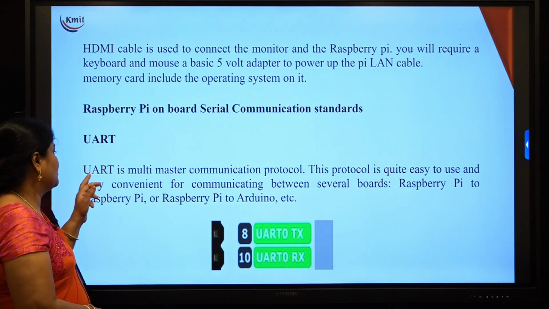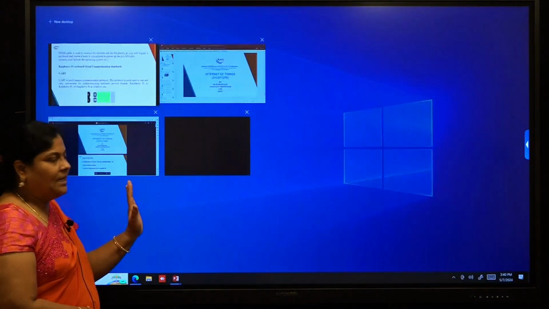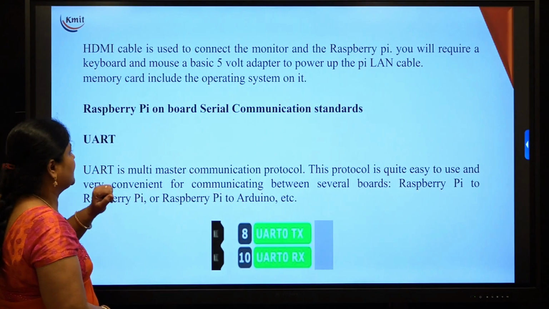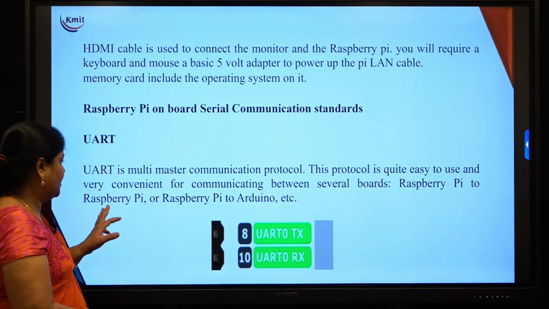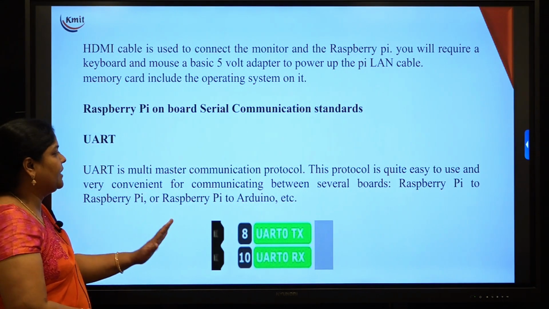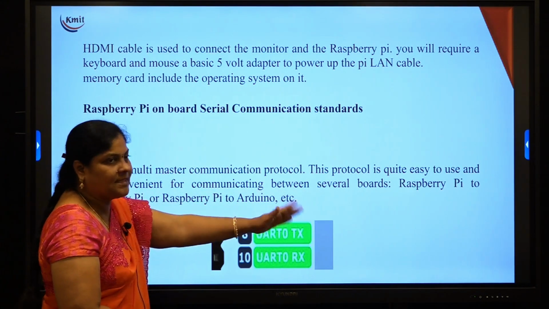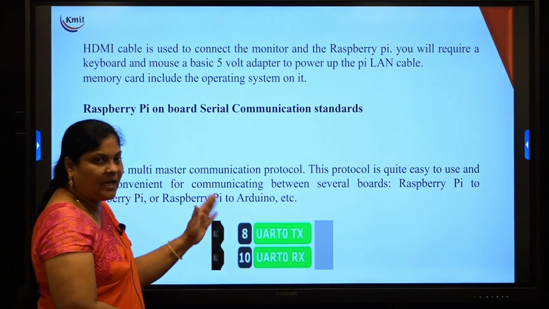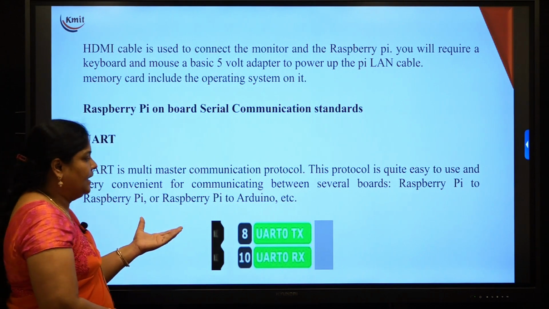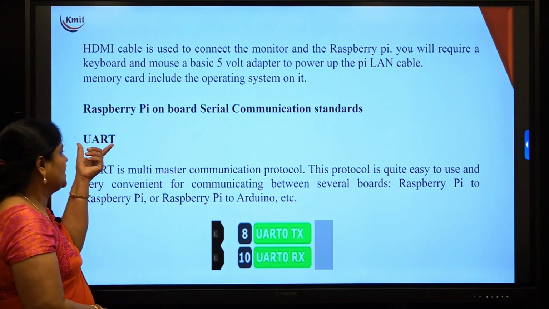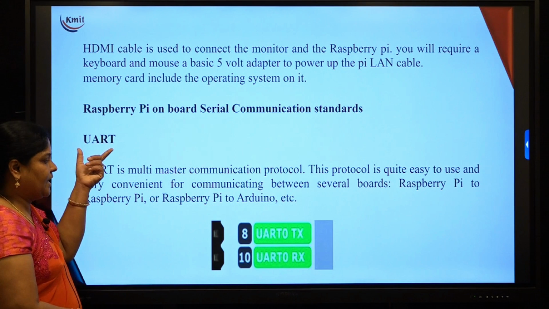Among that, first one is UART. It is a multi-master communication protocol. This protocol is quite easy to use and it is very convenient for communicating between several boards like Raspberry Pi to Raspberry Pi or Raspberry Pi to Arduino, etc. So you can connect different types of boards using this UART serial communication standard.